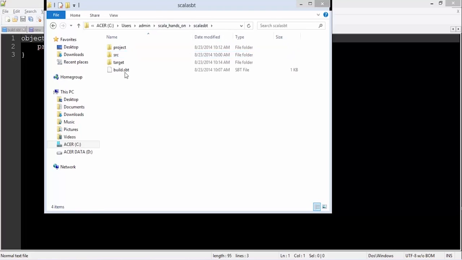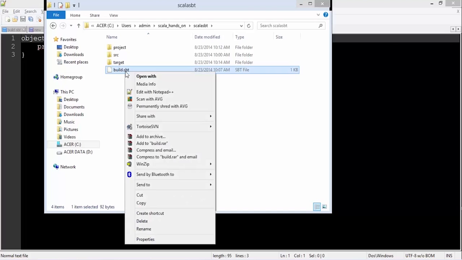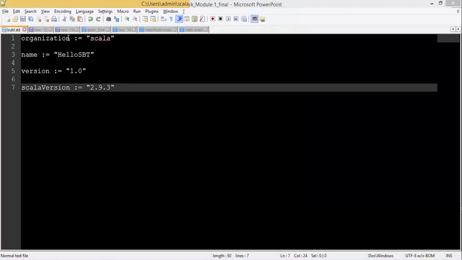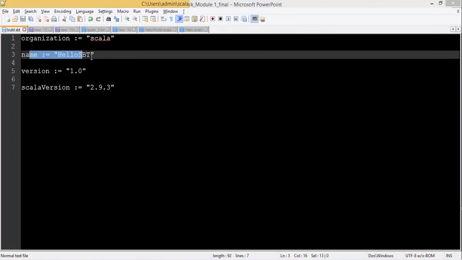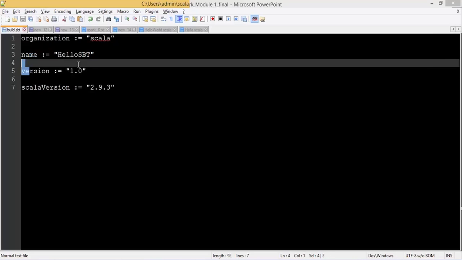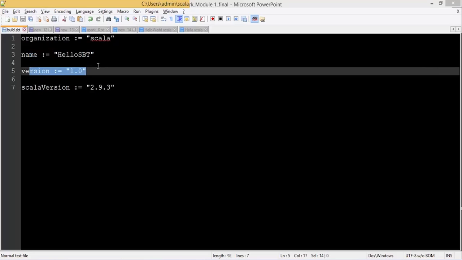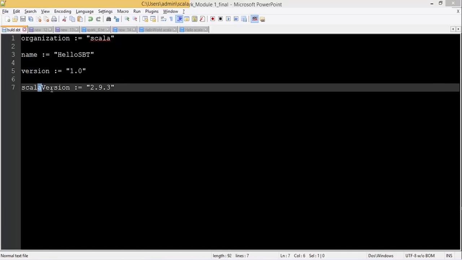And then, just like you have pom.xml in Maven, this is a very simplistic project wherein whatever name you want to give, you can give. Organization is equal to Scala, that's fine. The name of the project which I'm giving is Hello SBT. The version is something that will be used for whatever jar is created. And then the Scala version is whatever Scala version you use.